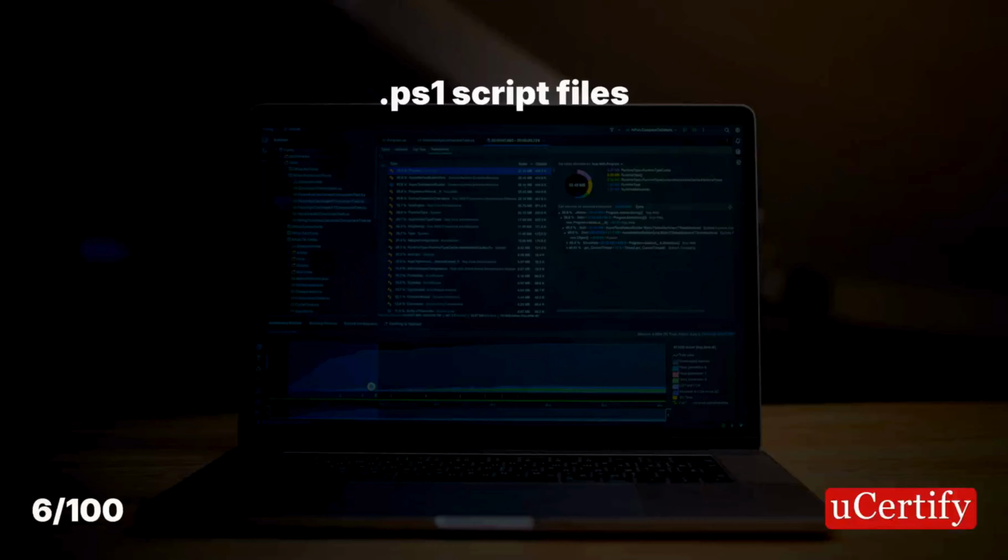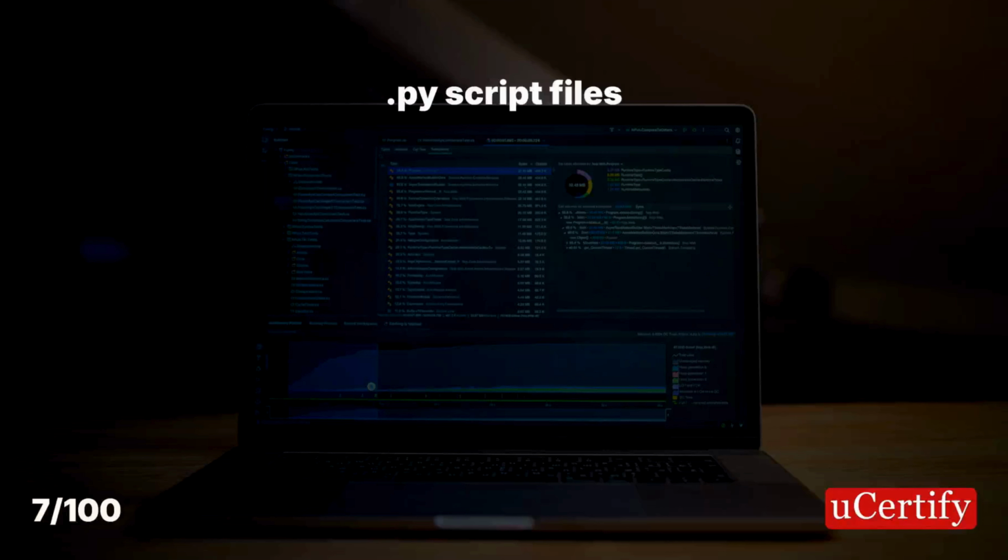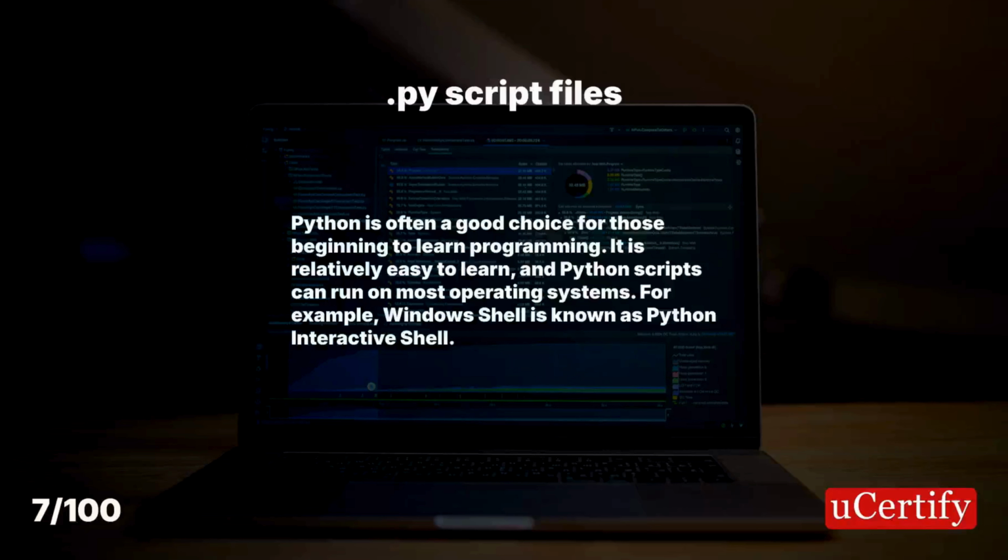Term: .ps1 script files. Definition: Windows PowerShell is a tool to help technicians and network administrators automate support functions through the use of scripts and snippets. Windows 10 and 11 ship with PowerShell. Term: .py script files. Definition: Python is often a good choice for those beginning to learn programming. It is relatively easy to learn, and Python scripts can run on most operating systems. For example, Windows Shell is known as Python Interactive Shell.